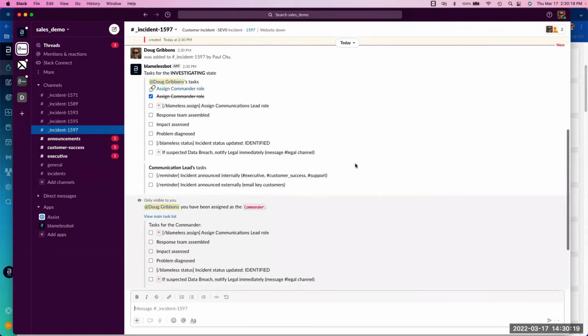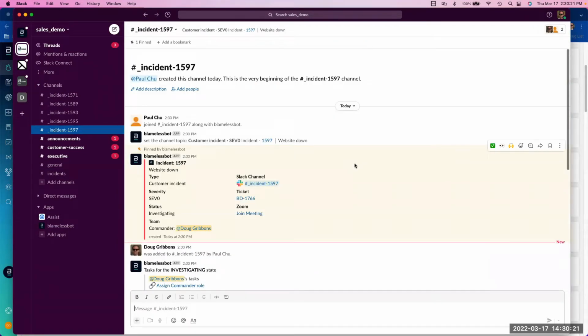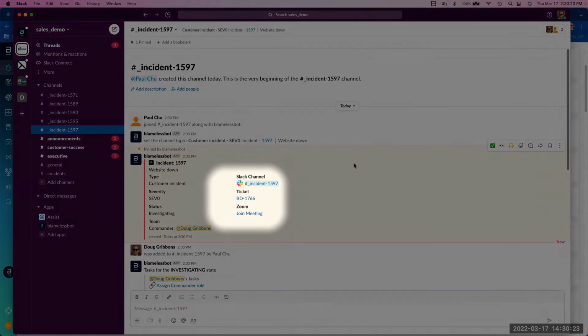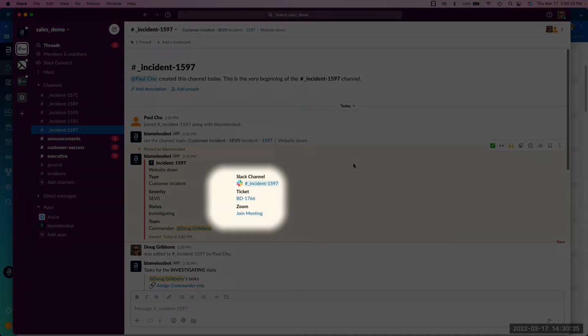Switching to the new incident 1597 and scrolling back to the top shows us that a new Jira ticket has been created, here marked BD 1766.